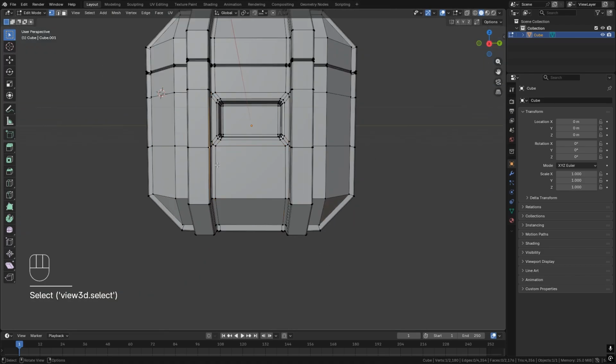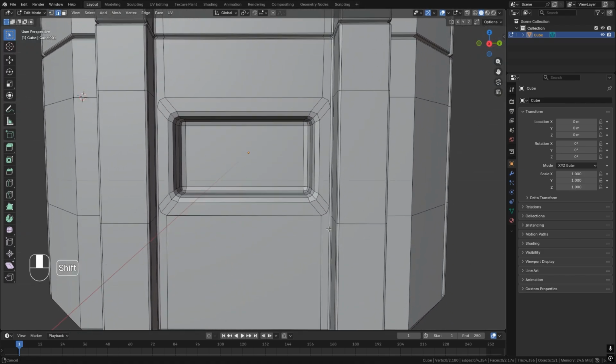We'll add some loop cuts around the crate, and then use a knife to connect the supporting edges to the new loop cuts.